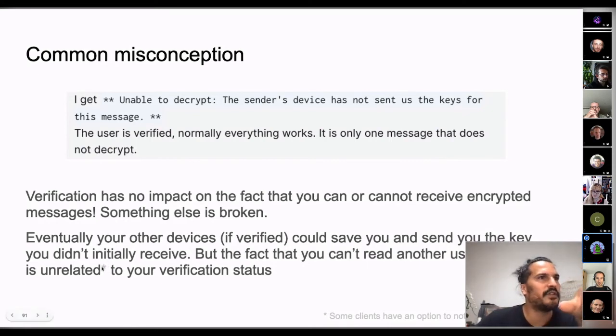I put an asterisk here because, of course, there are some options where you can say that you don't want to send the key to unverified devices, but it's quite rare and it's not on by default.